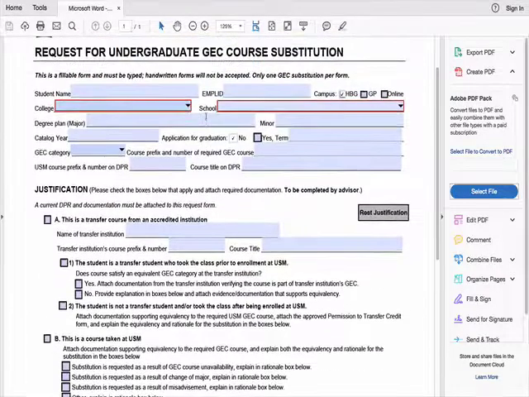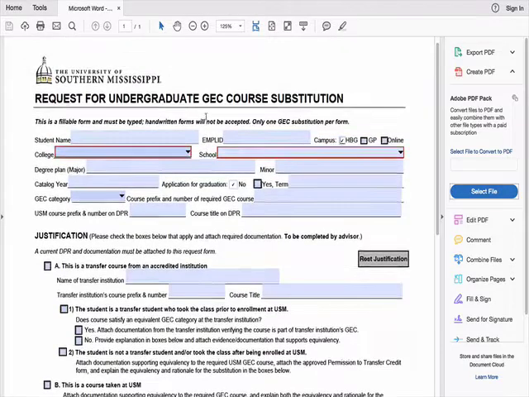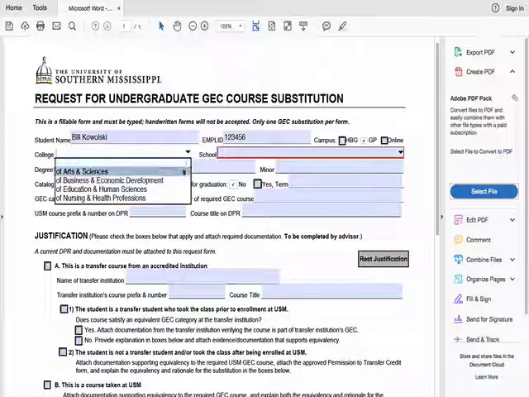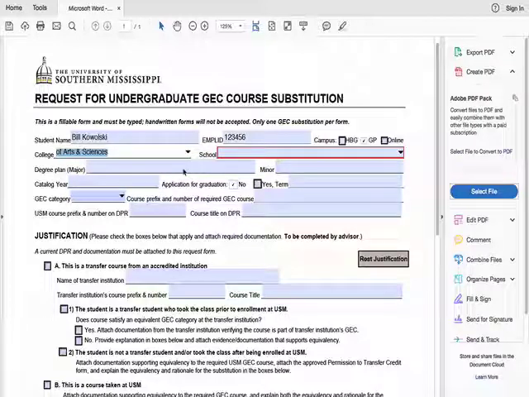So let's just start by seeing an example here. Let's say I'm an advisor and I've got a student named Bill Kowalski. So I'd type in his name. I would give his employee ID number or student ID. Turns out that Bill has a very easy to remember student ID number. It's 123456. Bill is actually located on the Gulf Park campus, so I'm going to select the Gulf Park campus. And Bill is a student in the College of Arts and Sciences, so a nice drop-down box so that we're getting the college name directly from that.